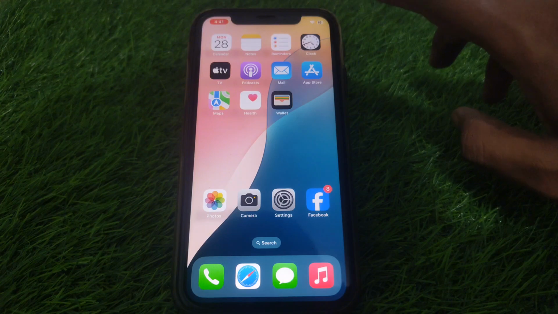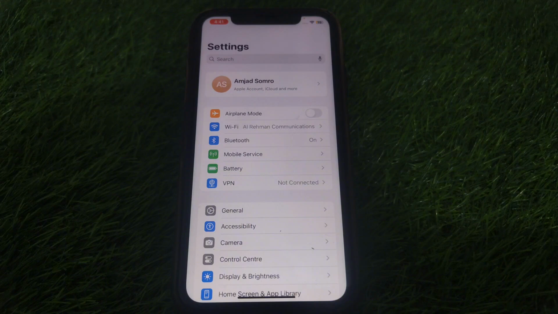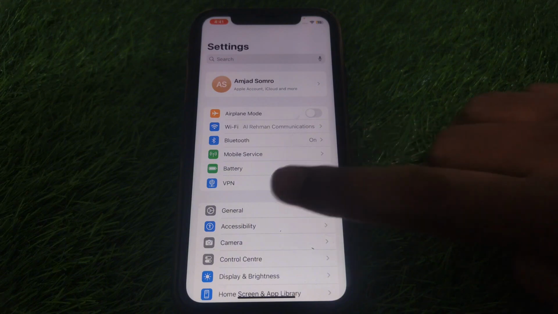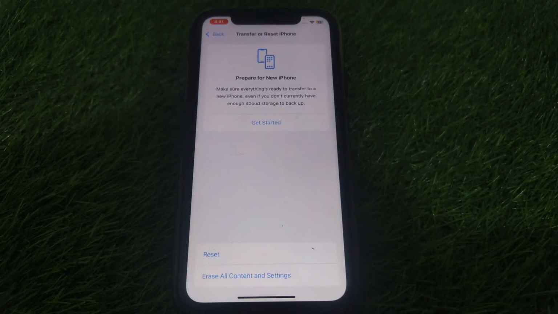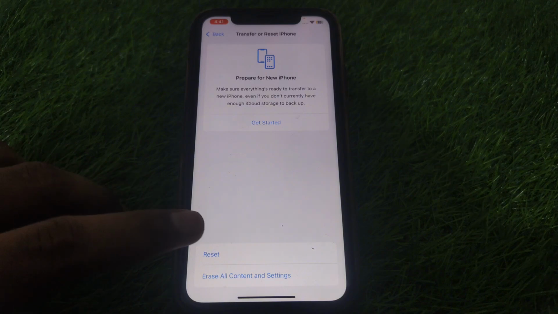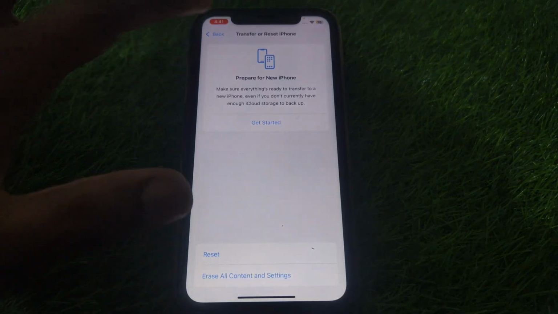First of all, you have to make sure that you are connected to a proper Wi-Fi or internet connection. After that, next you have to simply go to Settings. In Settings, go to General and scroll down until you find the option Transfer or Reset iPhone. Here you have to click on Reset and reset all of your network settings.